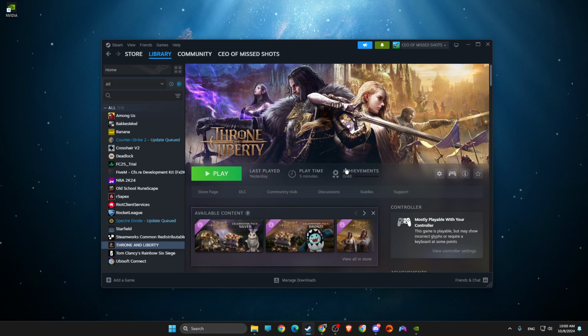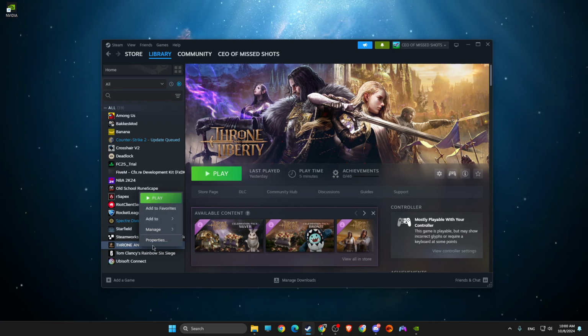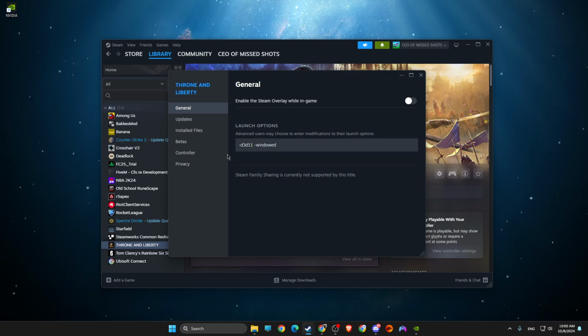Also, if you're using third-party antivirus software like Avast, McAfee, or others, try to disable them because it can cause the crash. Also, a lot of apps use overlays, like Steam, for example, Discord, the NVIDIA app, and others. Try to disable all the overlays because they can cause the crashing problem.